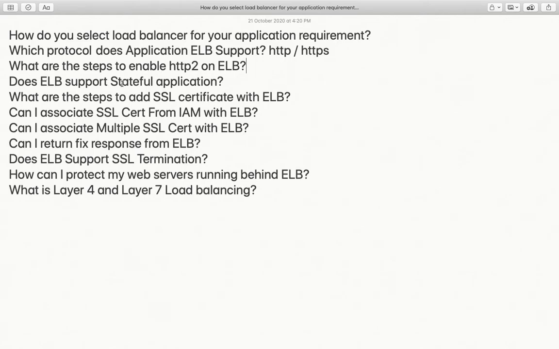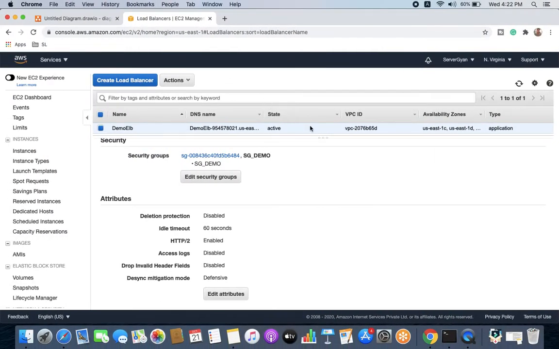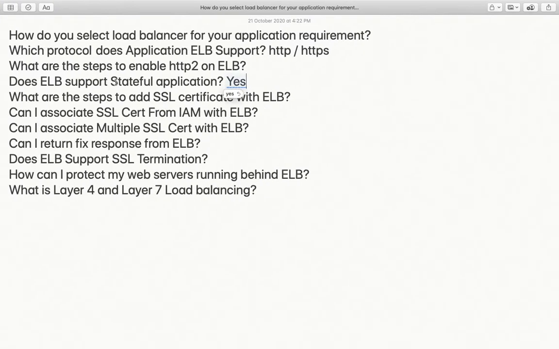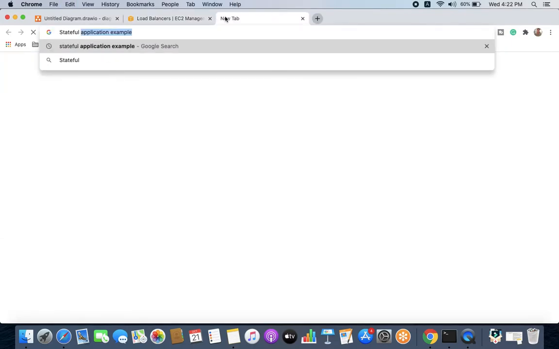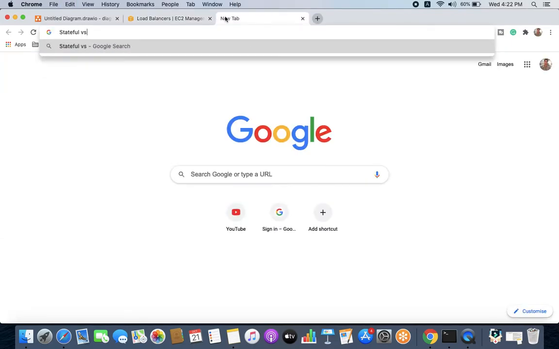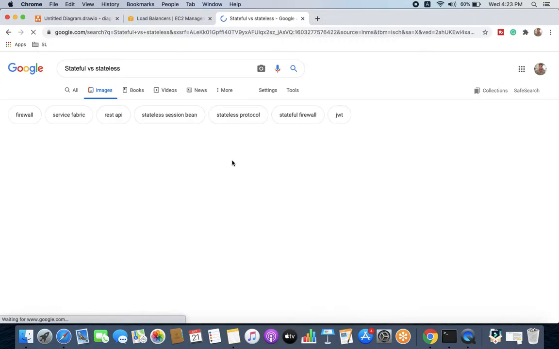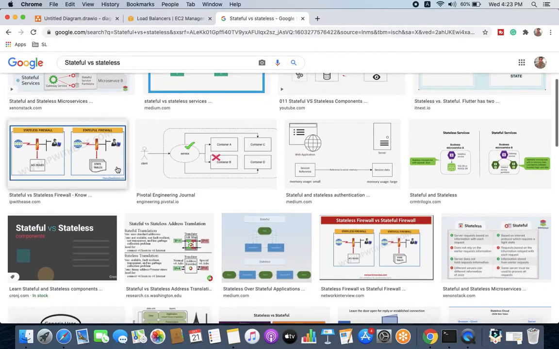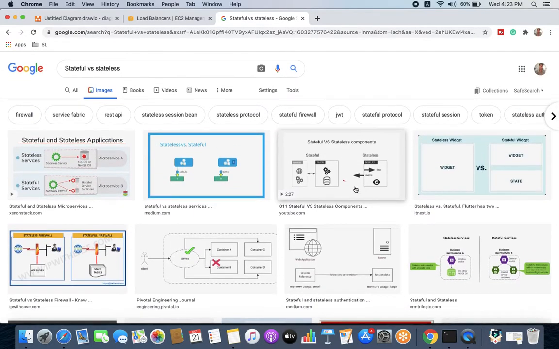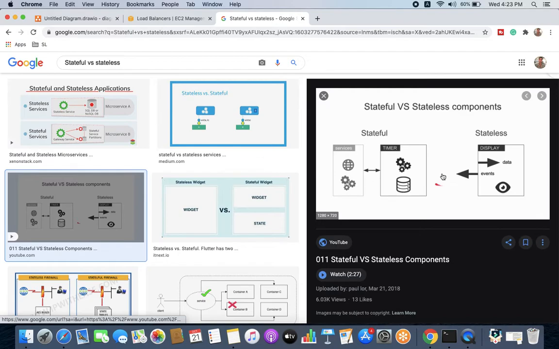Does Elastic Load Balancer support stateful applications? Yes, it does. Now there is a new term, stateful application. To check what stateful and stateless applications are, let us go to Google and type in stateful versus stateless. Let us go to images, where we can see a couple of images. In a nutshell, here is an example.